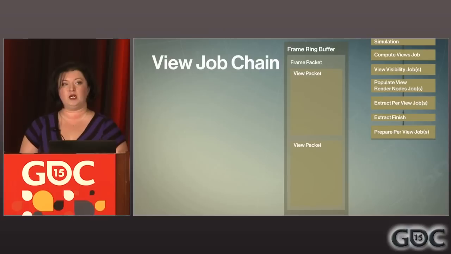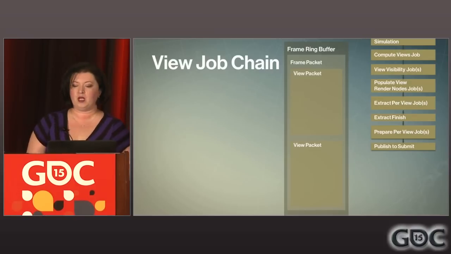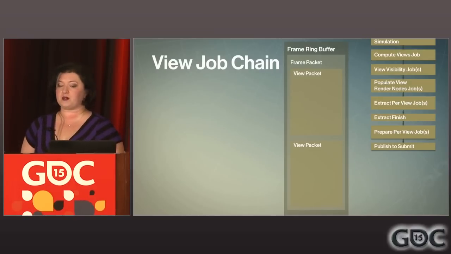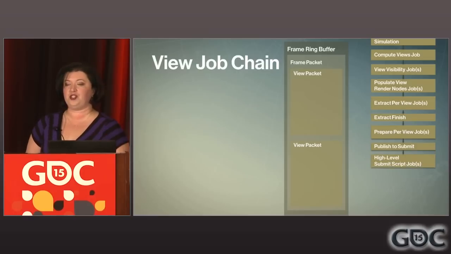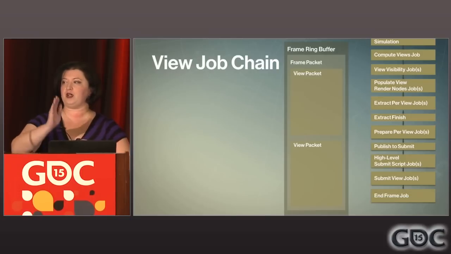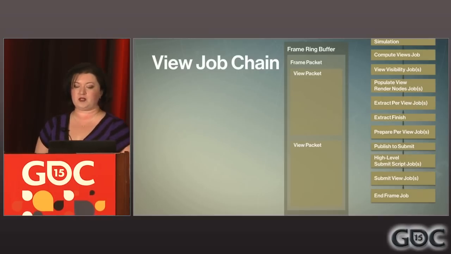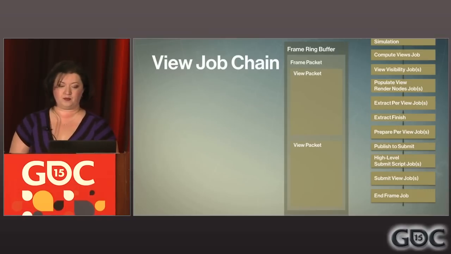We also run render-specific simulations, cloth, particles, etc. And then we tell the core systems, hey, now we're ready to submit to the GPU. We run our high-level submit scripts. We generate draw calls in individual submit jobs for each view. And once we've completed all the draw call generation, we fire off the present signal, which of course tells the core system that we've completed this frame's submit.